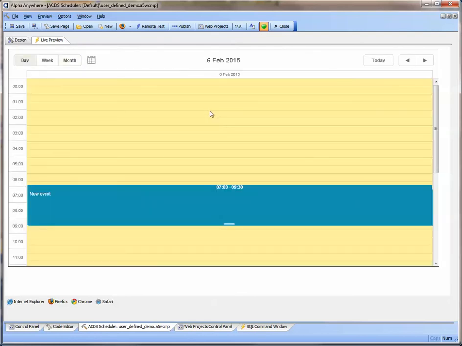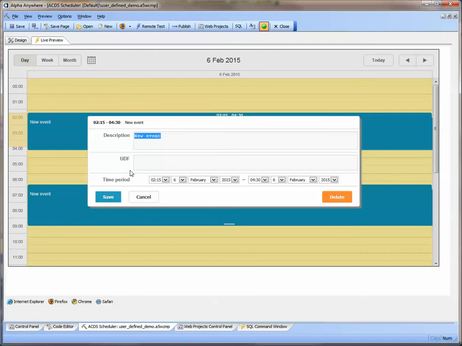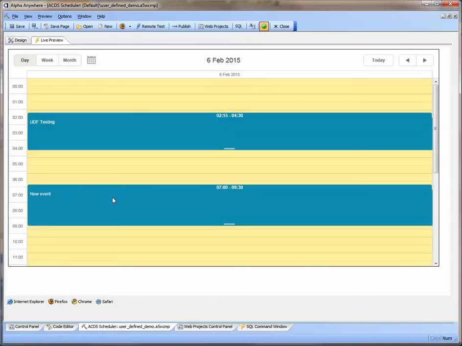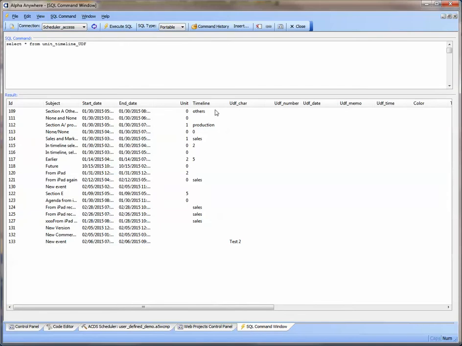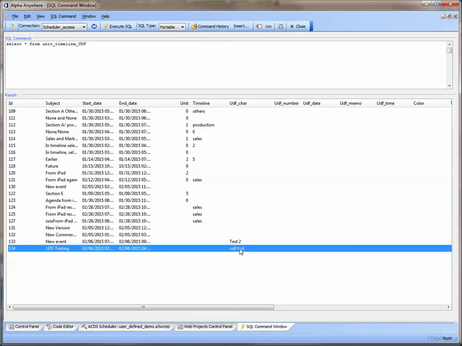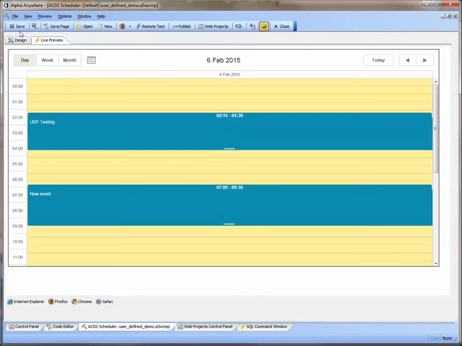So we got an event. We're going to go down here and put in a new event. You can now see that our user-defined field that we added is showing up here. If we save that, it writes to the database. I can go down here and execute a query on that, and you can see that this new record got added and it has a value of UDF test. So that's all what we want.